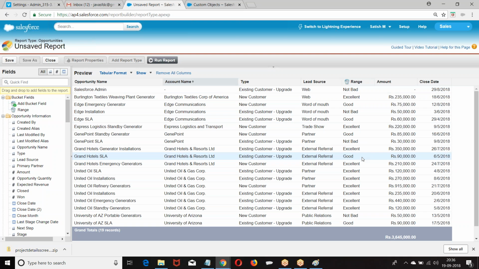So if you want to give any extra information, or you want to create any extra field, then we go for bucketing the field. Right. I hope you are good with this. So what was that, bucketing the field? Adding the extra column to the report.